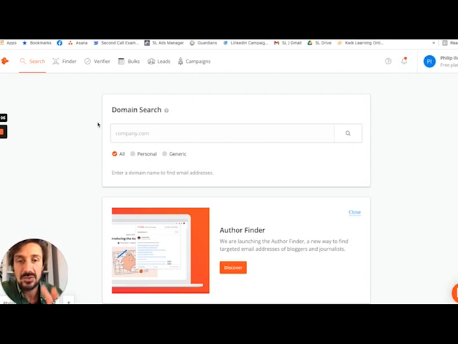There are basically two ways I use this. It actually does quite a lot of things, which I haven't been doing myself. Like there's a new feature called Author Finder, which I believe can find the author of any article. I've never used it, but that's what it does. But the way I use it is twofold. Firstly, is just to find individuals.